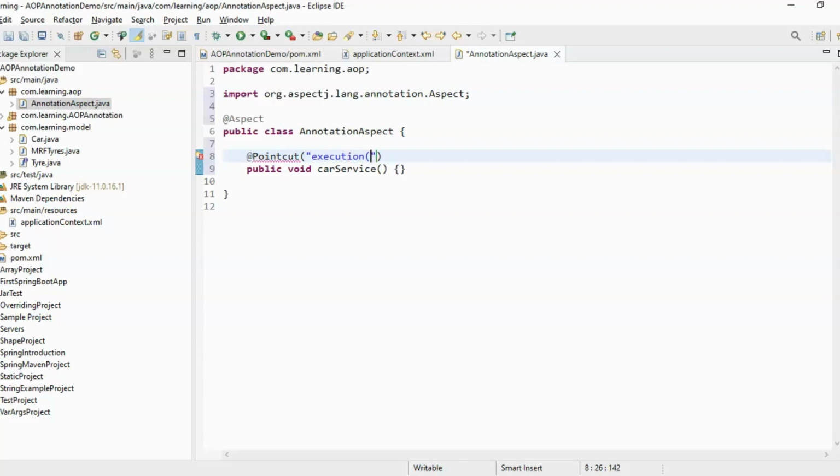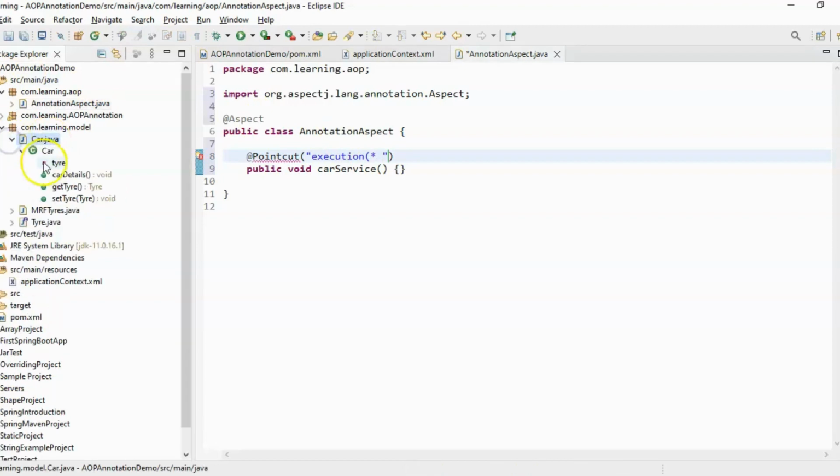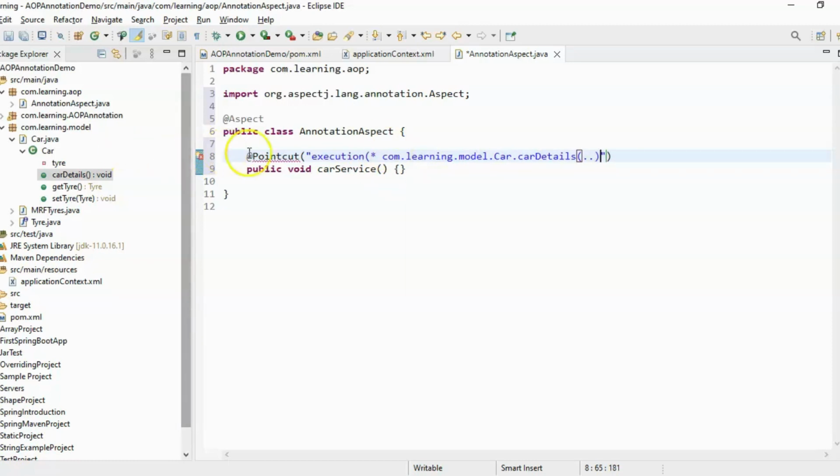Okay, it is going to be the same way. We'll say an asterisk, and then we need to pass the path of our car class and the method, in case you want a specific method. So we need to write this whole path here: com.learning.model.car details. We are being specific here, as I said in my previous video also. You can be more generic if you want, and 2 dots here. So this is what we need.